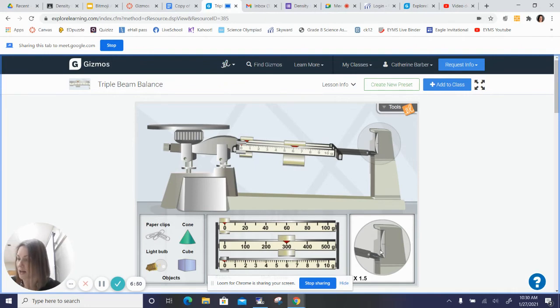On the next page, it's asking you to actually put some of the objects up there with the 300 grams in place, to see which ones have a mass greater than 300 and how you can tell that. The last part is measuring the mass of all 4 of those things: the paper clips, the cone, the light bulb, and the cube.